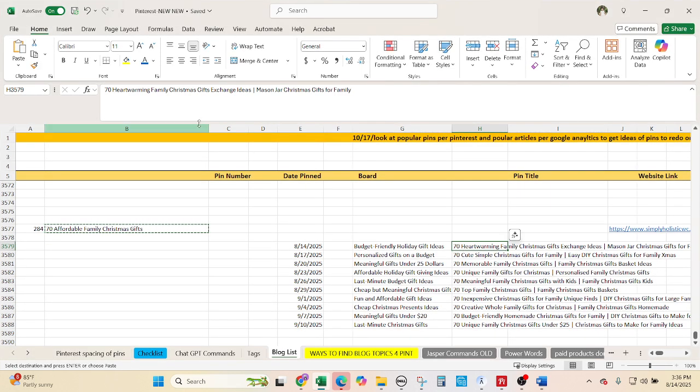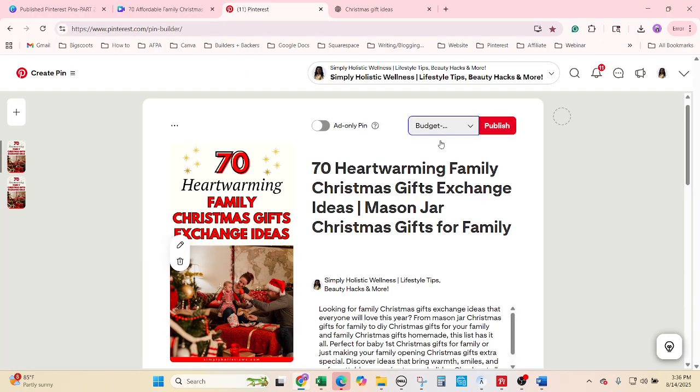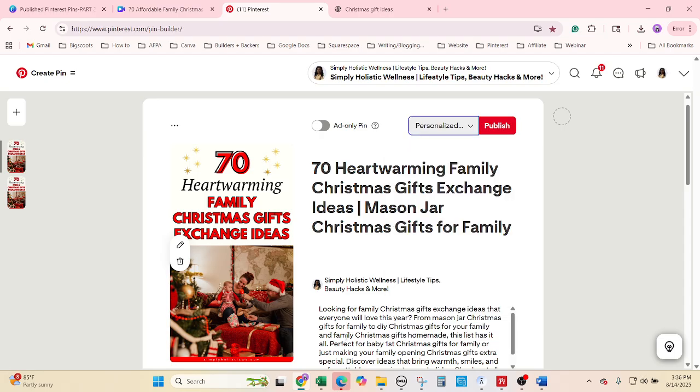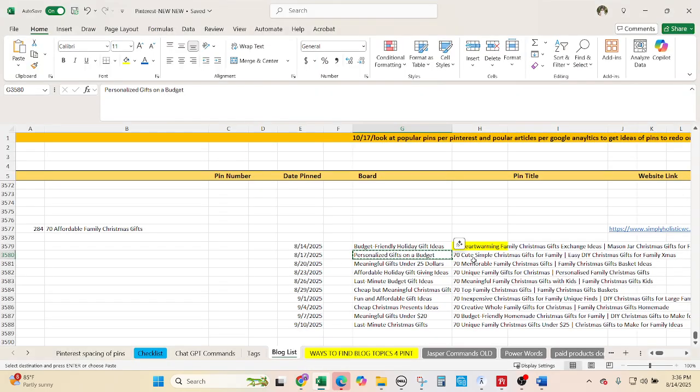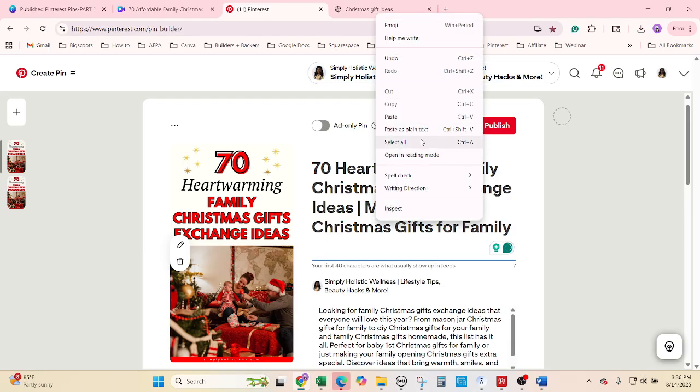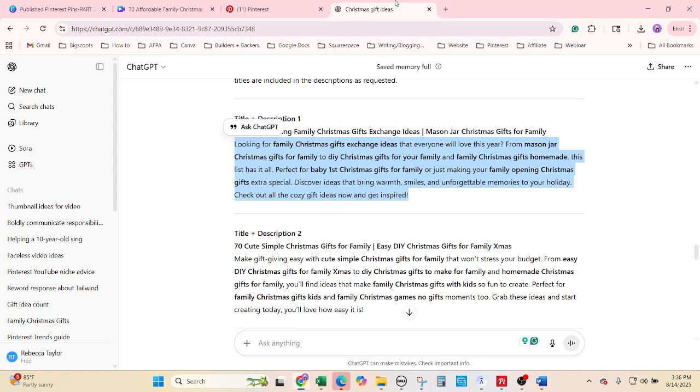So I usually highlight this so I can keep track of where I am. So the board name for the next one is this, so I just paste that in, and then I'm going to go back and do the title and change that. Then I'm going to change the description, which is here.